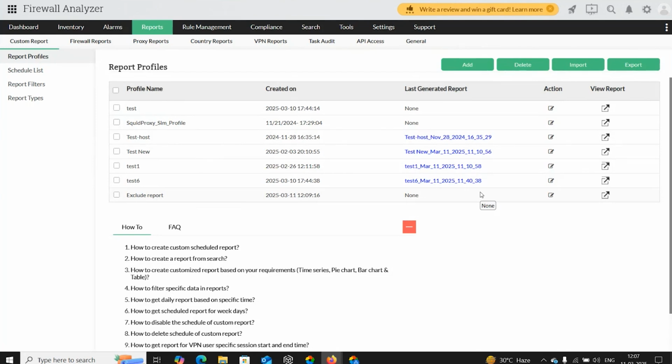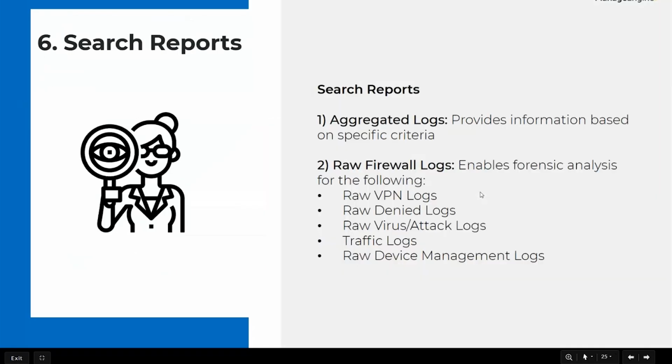Next, we look at the search reports. Firewall Analyzer has two types of search. The first is the aggregated logs, which will provide information based on specific criteria over a period of time. The second one is the raw search, which will provide forensic log analysis from multiple activities.